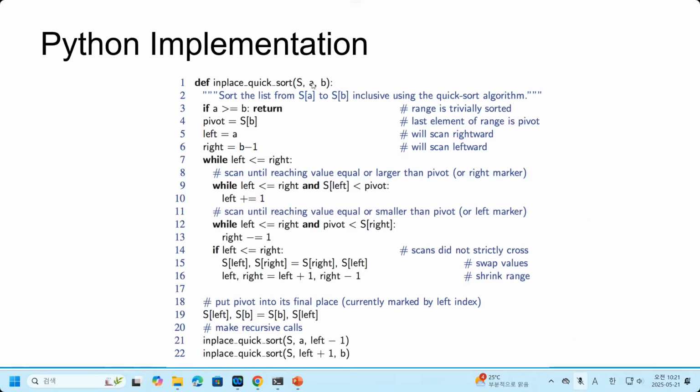So we have S, we have A and B. So A and B mean the elements to be able to scan from the left and right. So if A is already higher than or equal to B, then just return. And then we have the pivot, which is the S[B], the last element. And we will do the left from A, and the right will be B minus 1.